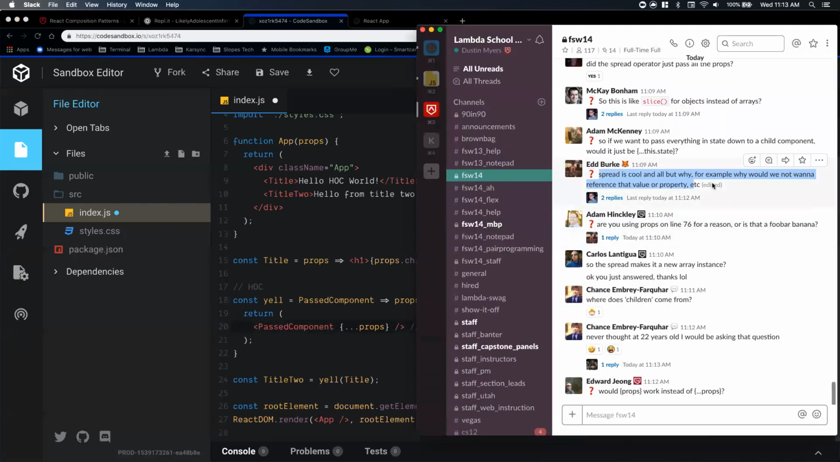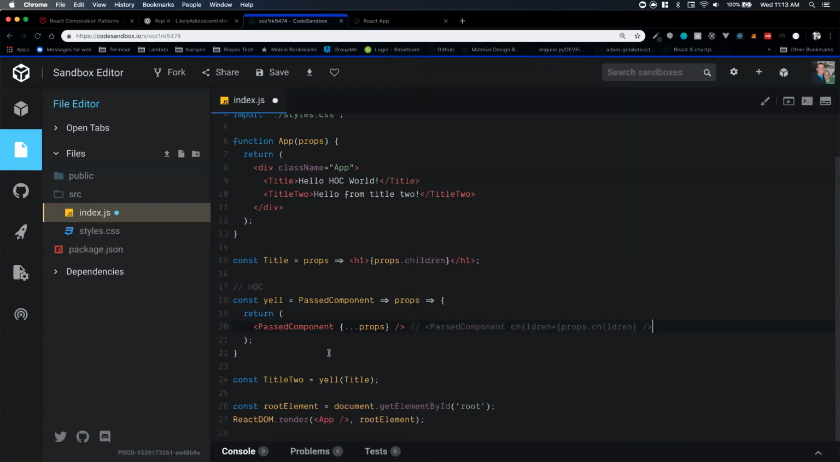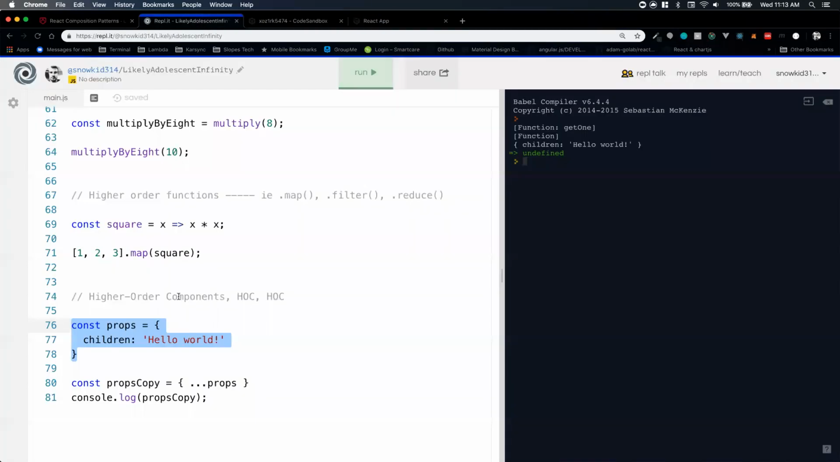Man, Ed is on me today. Thanks for keeping me honest, Ed. All right, are you using props on line 76 for a reason, or is that foobar banana? 76, I don't see, oh. This is foobar banana. We're creating this variable here. I just referenced this right here.